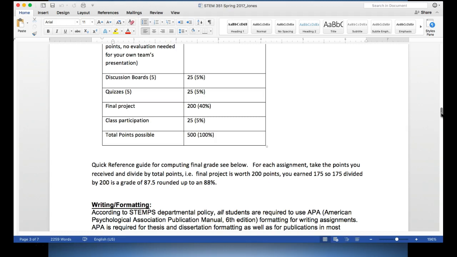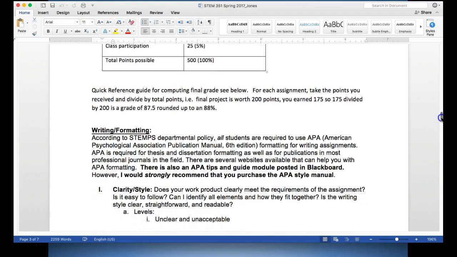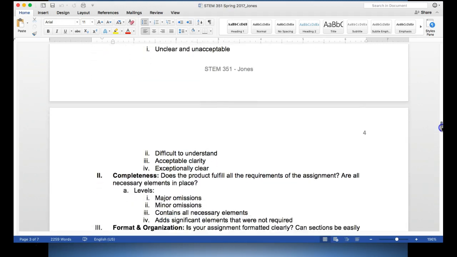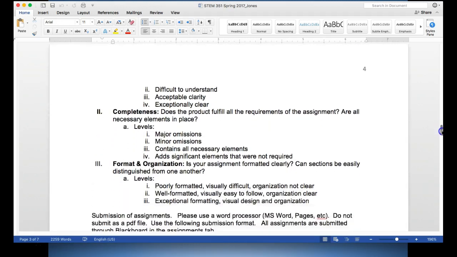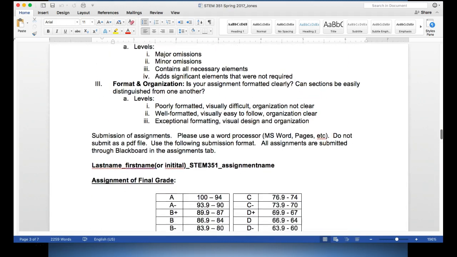Most of you are probably very familiar with using points, so you know how to do this, but there's an example written here so that you will know that if your project's worth 200 points and you earned 175, you take the numerator, the number on the top, 175, divided by 200 to get your final grade for that. So we're talking about APA again, and this talks about how you should make sure that you follow the formatting that you need.